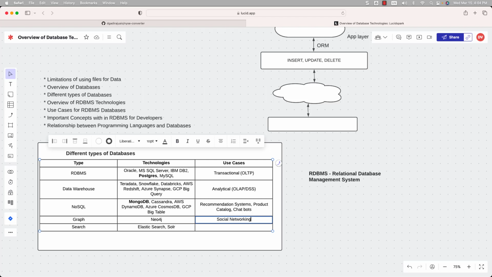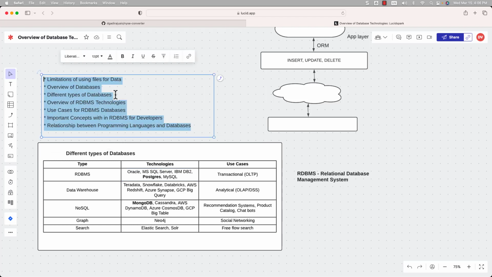We typically use technologies such as Elasticsearch, Solr, etc. for free flow such type of use cases. So this is how you can actually visualize the details about different types of databases, the technologies that are relevant to these different types of databases, and also the use cases. Yeah, we have covered quite a few important aspects with respect to different types of databases.